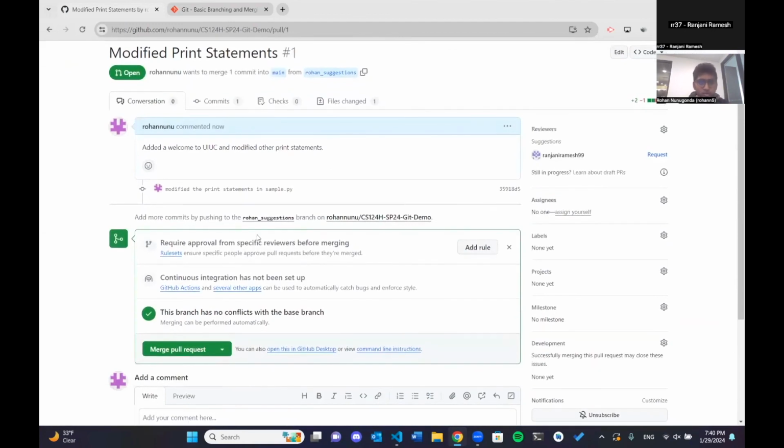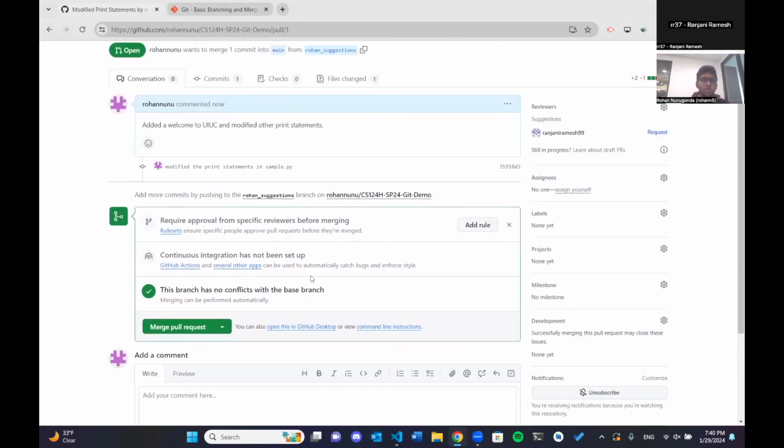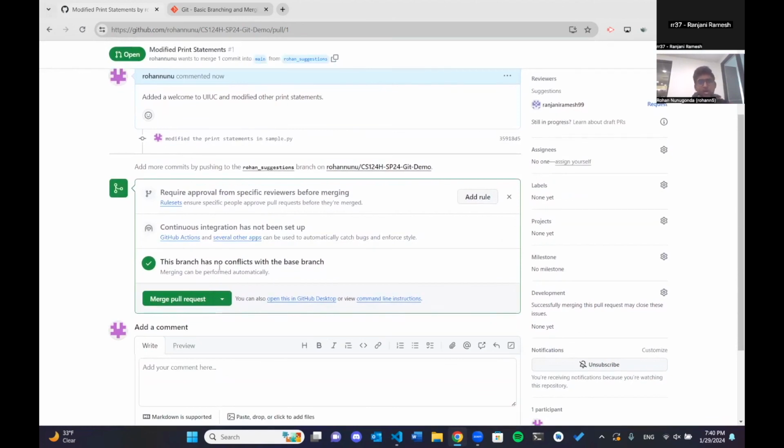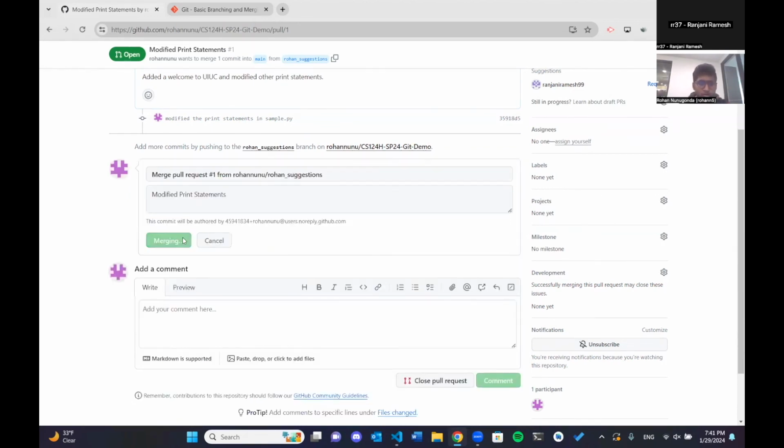In order to finalize the merge, you need to make sure that there are no merge conflicts. And in this case, it says this branch has no conflicts with the base branch and merging can be performed automatically. Suppose Ranjani was here, we would ideally look through this together. If there were any conflicts, we could edit the file directly in here and make sure that the file looks exactly the way we want it to. In this case, we don't need to because there are no conflicts. Once we agree, we can merge the pull request, confirm merge.